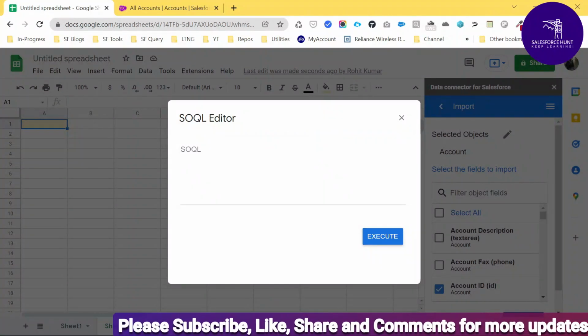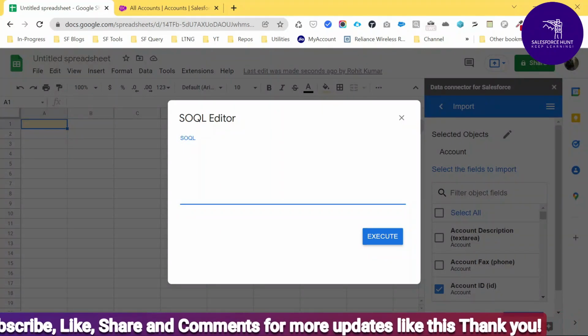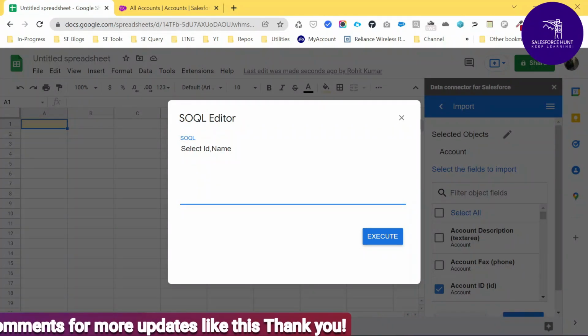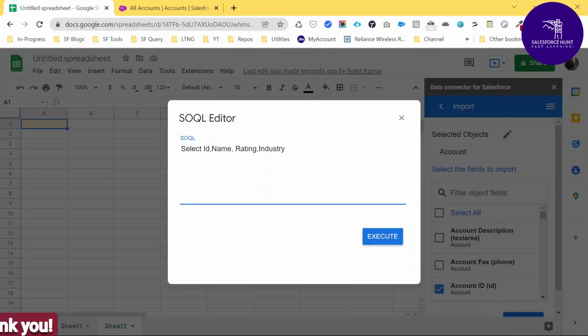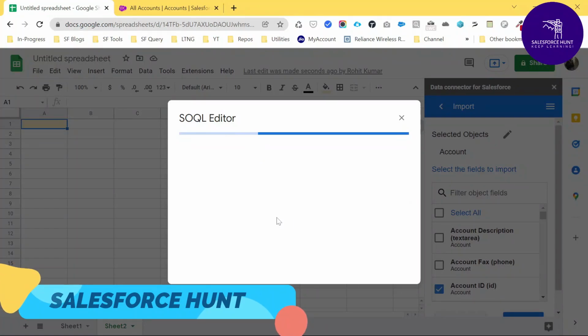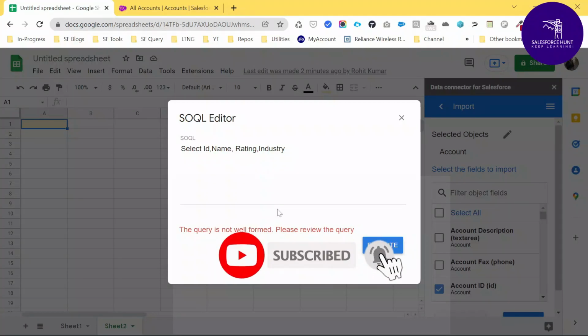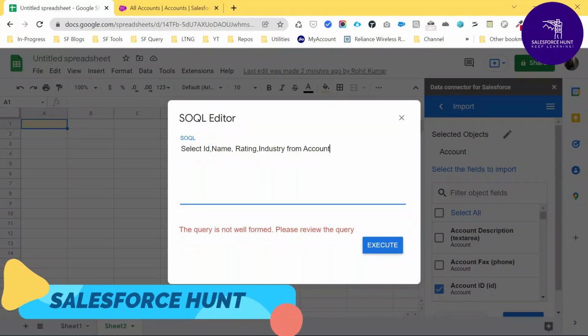Here you can see the SQL editor is open now. You can edit your query as you want, like SELECT ID, name, rating, industry. These are all the fields I want to fetch from Salesforce into my Google Sheet. Just click on execute. Once you execute this query, it's fetching the details. The query is not allowed: review the query FROM. I forgot the FROM, because you need to specify which object you want to take, like account.